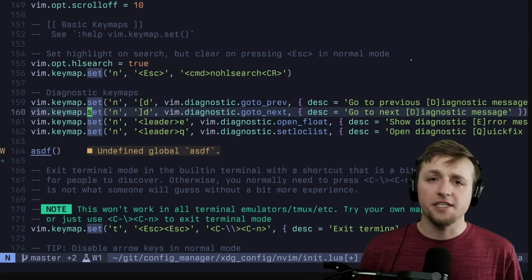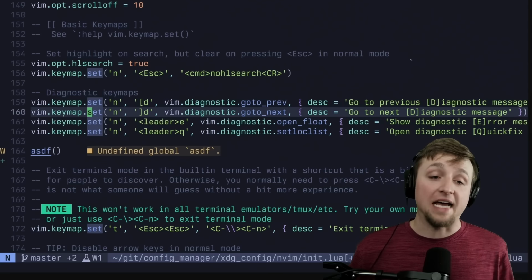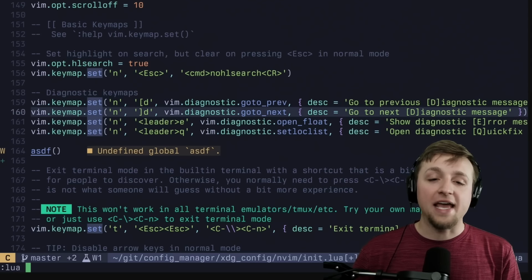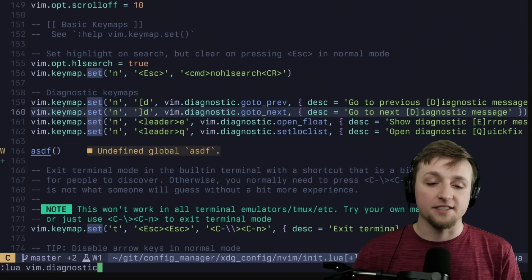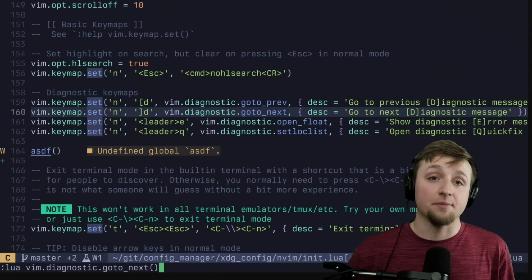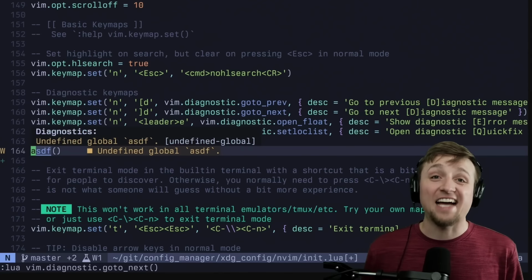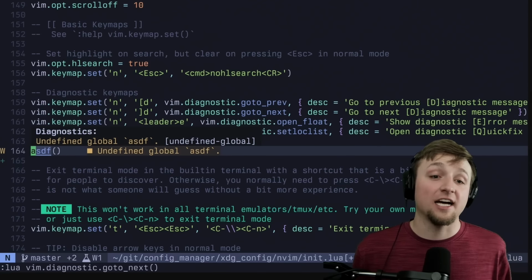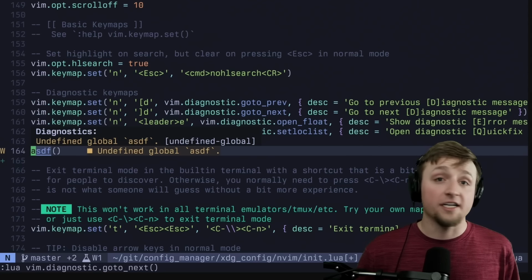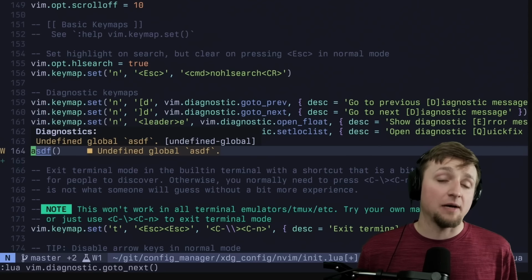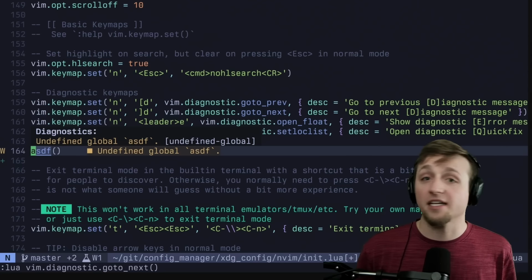And just to be clear, there's nothing magical about what's happening in the key map. If we ran Lua vim.diagnostic.goToNext, and we call this function from the Lua command line, we're going to have the exact same experience as if we had typed those keys. So these two things are exactly the same. It's just about adding them to your fingertips instead of to the command line.